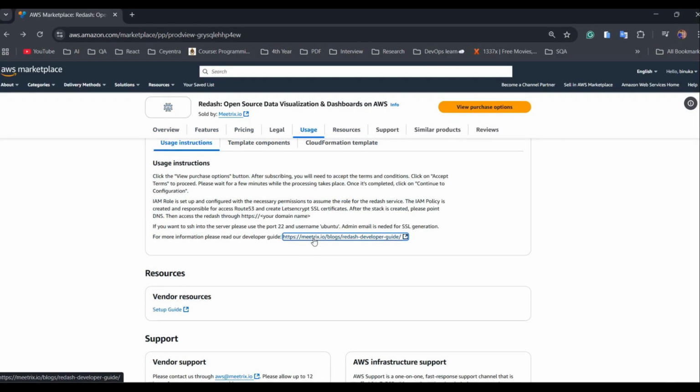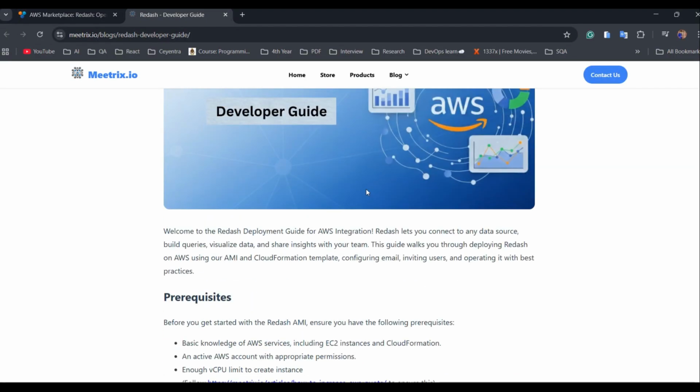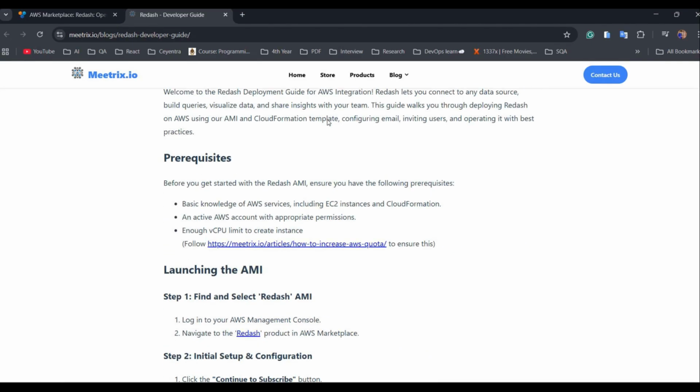You can find the link for the developer guide below in the description. And also you can find the developer guide under the additional resources section of the product page. If you have fulfilled all the prerequisites, you can continue to set up the product.